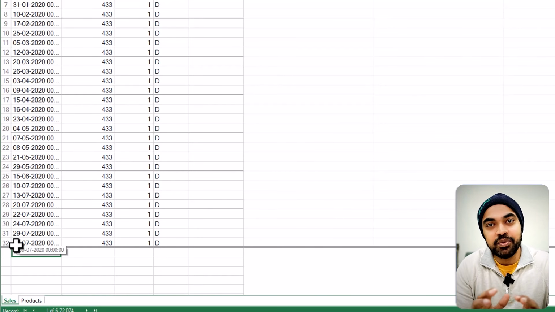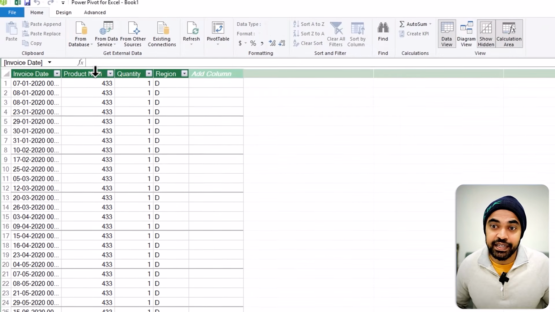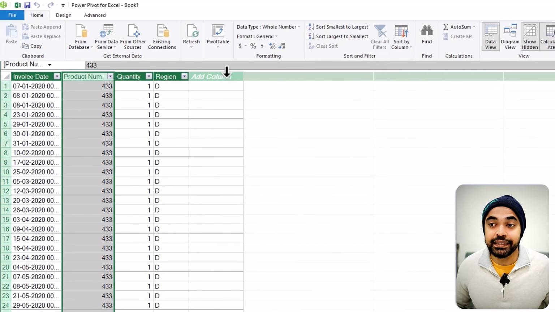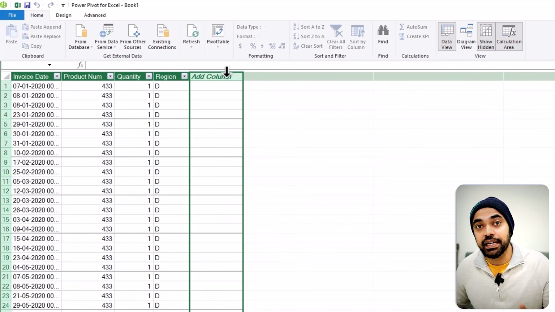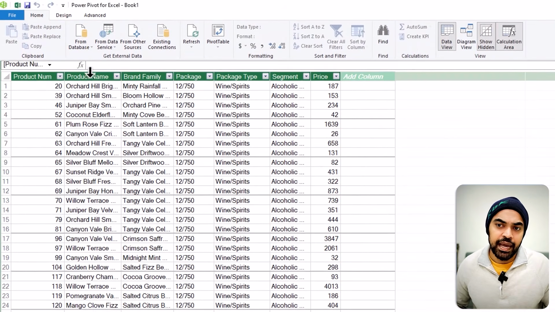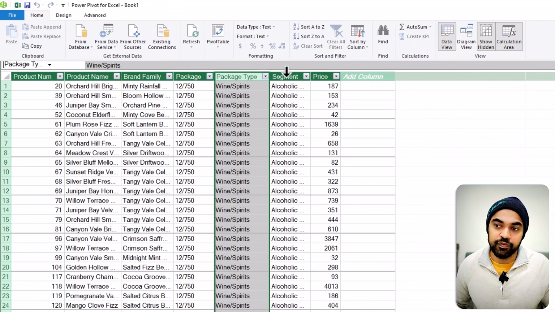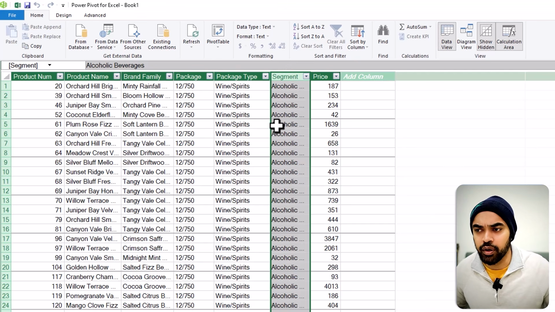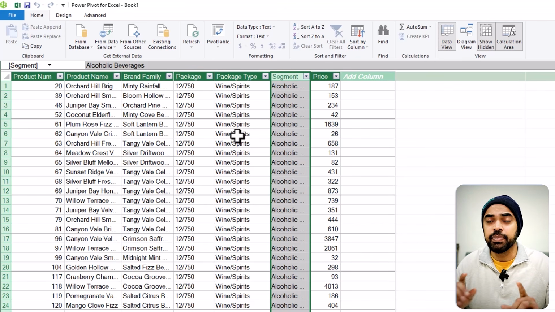The problem still exists. That means that in order to explain the product, I need the columns here, and the columns are still contained in a different table, which is nothing but the products table right here. And that's the name of the product, the type of the product, the segment of the product, and so forth. Well, what we can do now is build relationships.